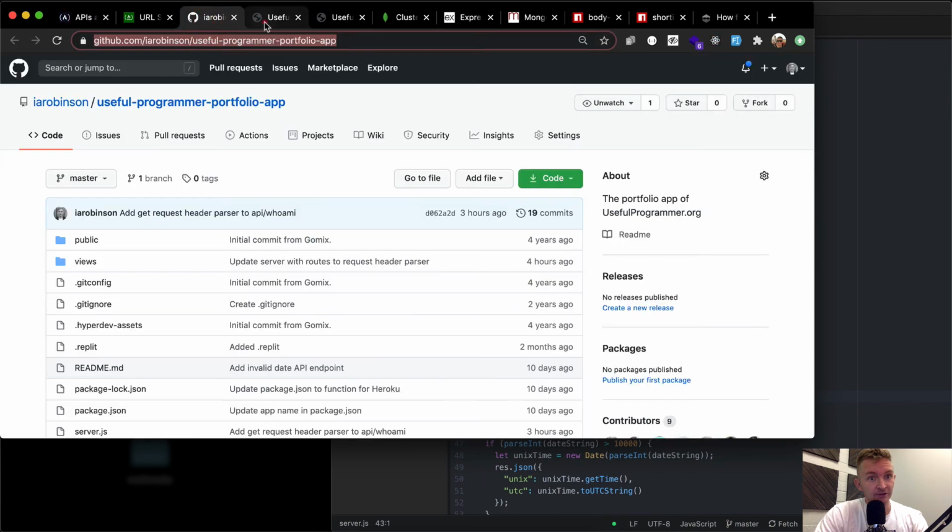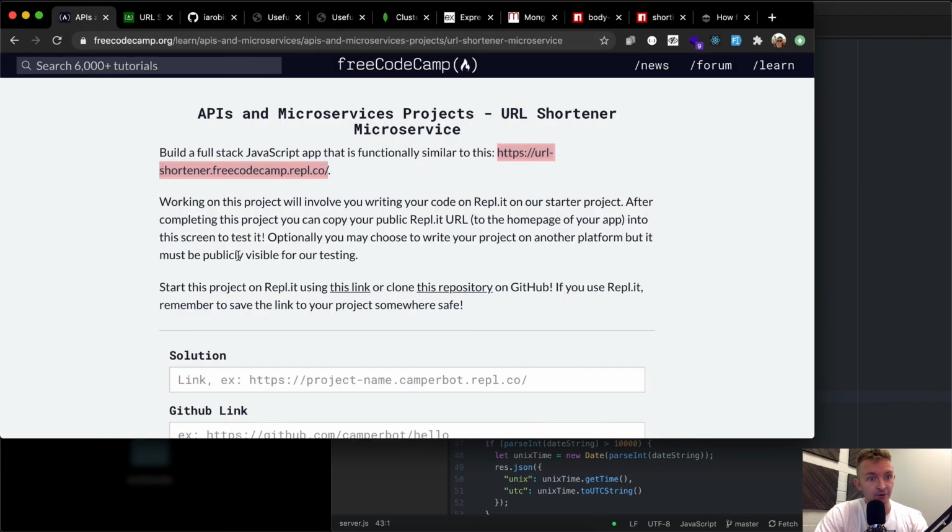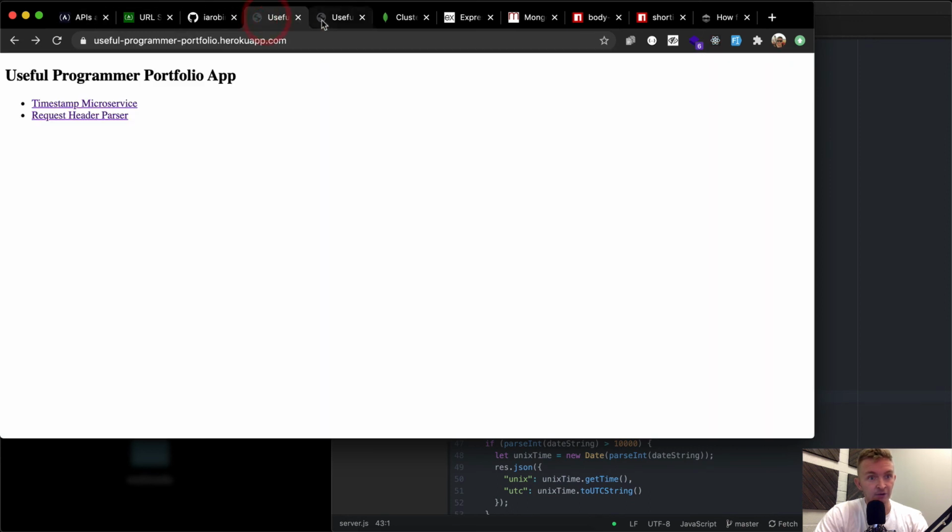The way that we're going to start this off is on my localhost. This is where I'm going to be programming initially. We want to make our URL shortener, right? We're going to make a project called URL Shortener Microservice. The first thing we want to do, because of the way that we're doing this, is add a link here so that we can do that.